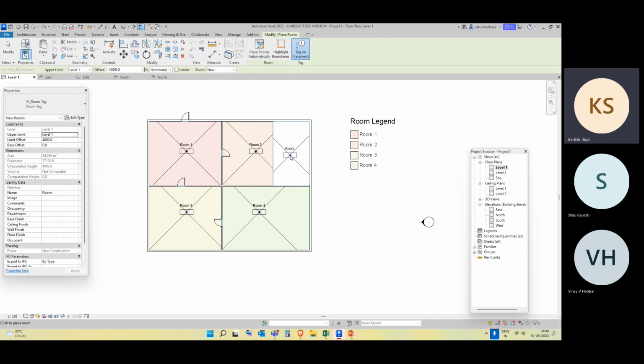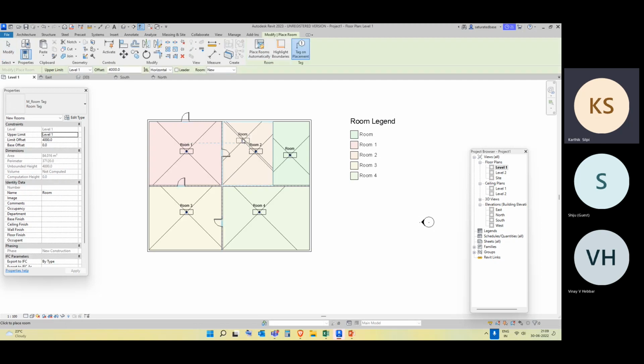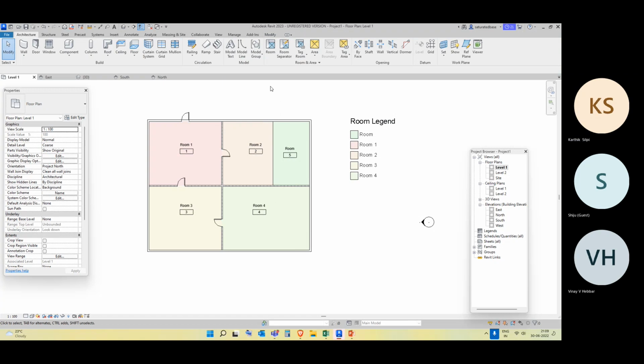Again, you can just create one more room here. A room within the room. This room can be renamed and it can have its own functionality. So normally, if you are placing a room, it will just select every room into one. You are going to separate again into the individual room. You can use this room separator.